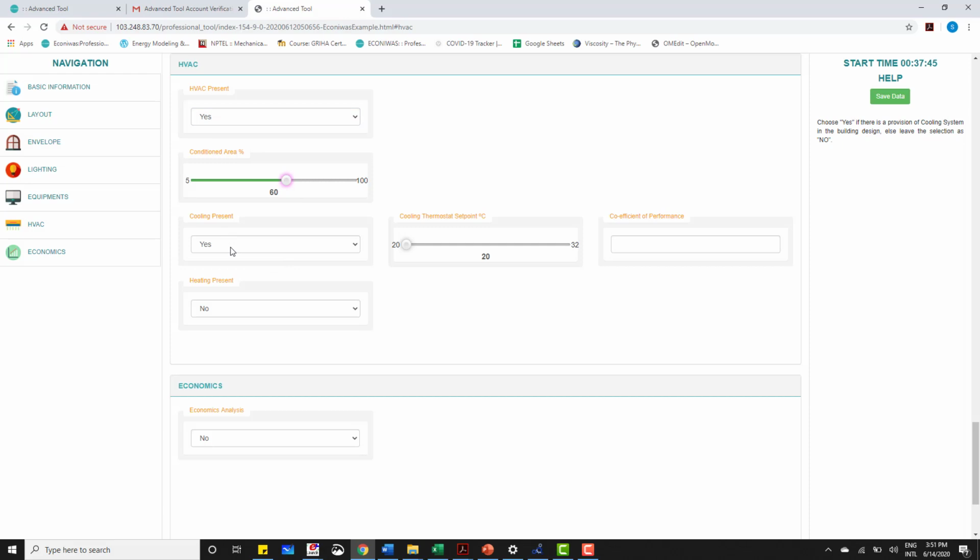Then the next input required is whether there is cooling present in the building. Since our building is located in New Delhi, cooling would be required. Let's click on yes. After clicking on yes, we need to define our cooling system set points. Let's select 26 degrees Celsius as our cooling system set point. Then you also have to define the coefficient of performance, or COP, of the air conditioning system installed. Let's suppose that our building has a split AC system of 3-star rating, which will have a coefficient of performance somewhere close to 3.99.